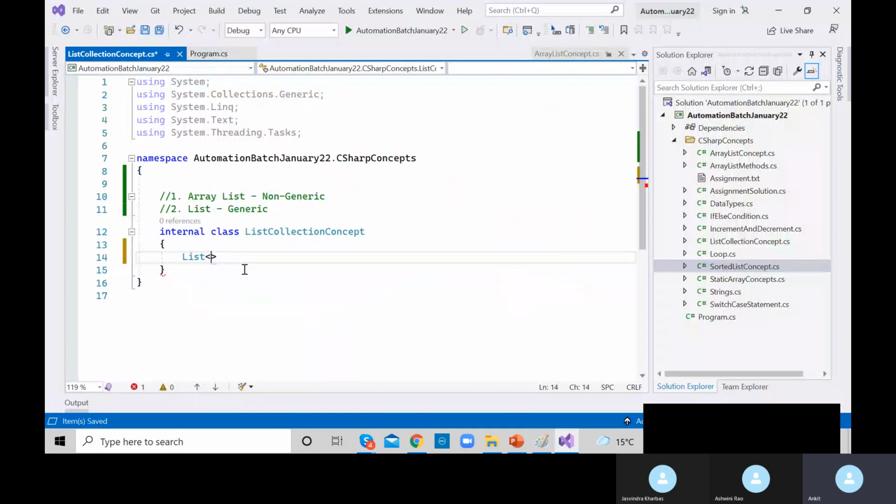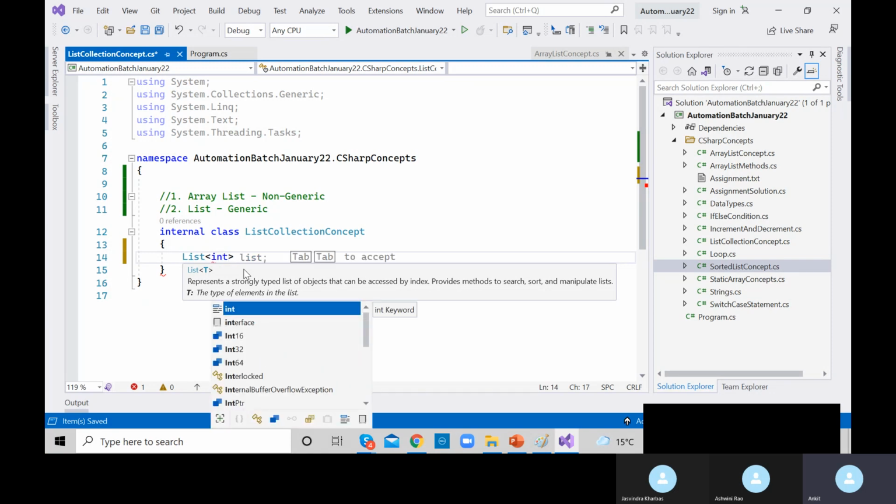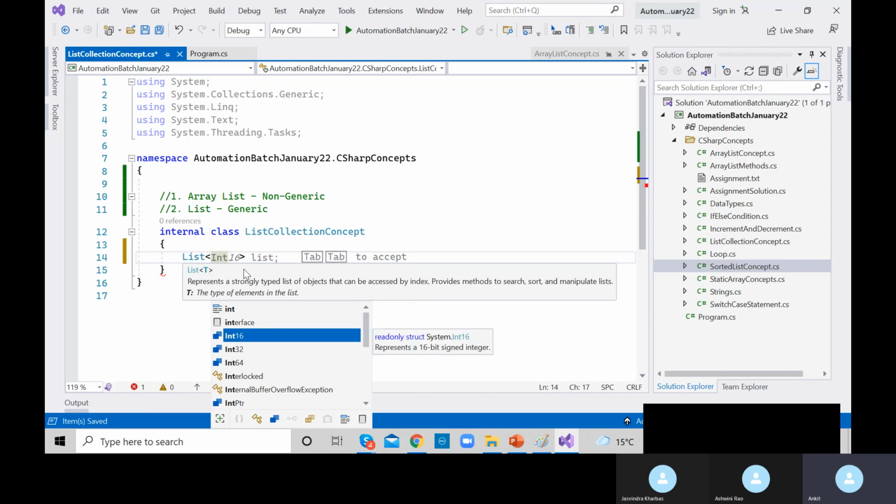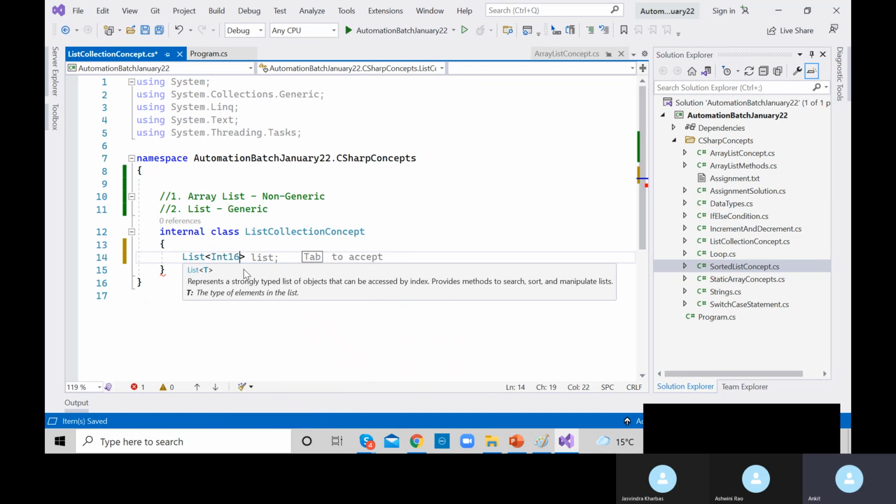After this, I need to use the angle brackets, and you can see the definition of T below: the type of element in the list. What kind of element are we going to store? What is the data type of the values that we are going to store inside a list? The T represents the type. Just for example, let us say we want to store integer values. There are different types of integer, 16, 32 or 64 bit, depending on the length of data. Let us say Int16. I need to store that, and I have created it like this.